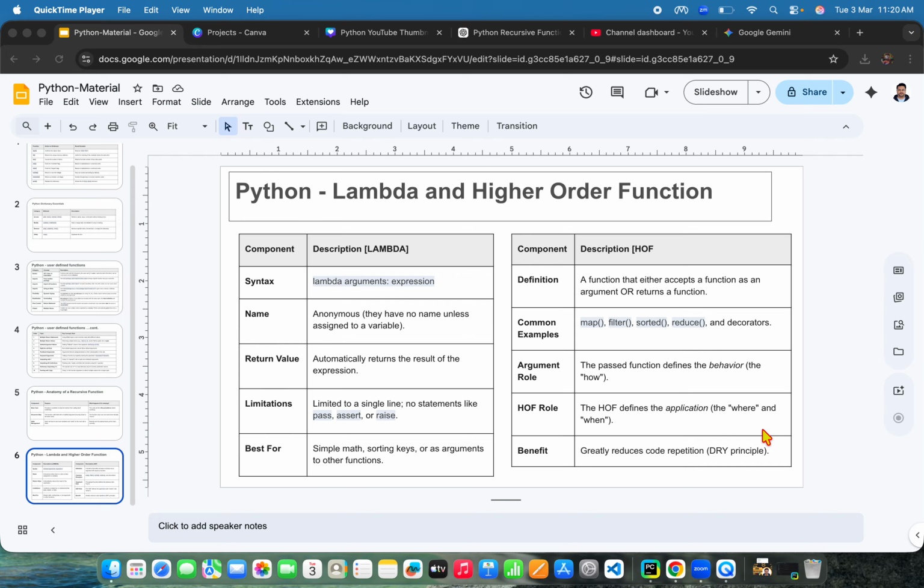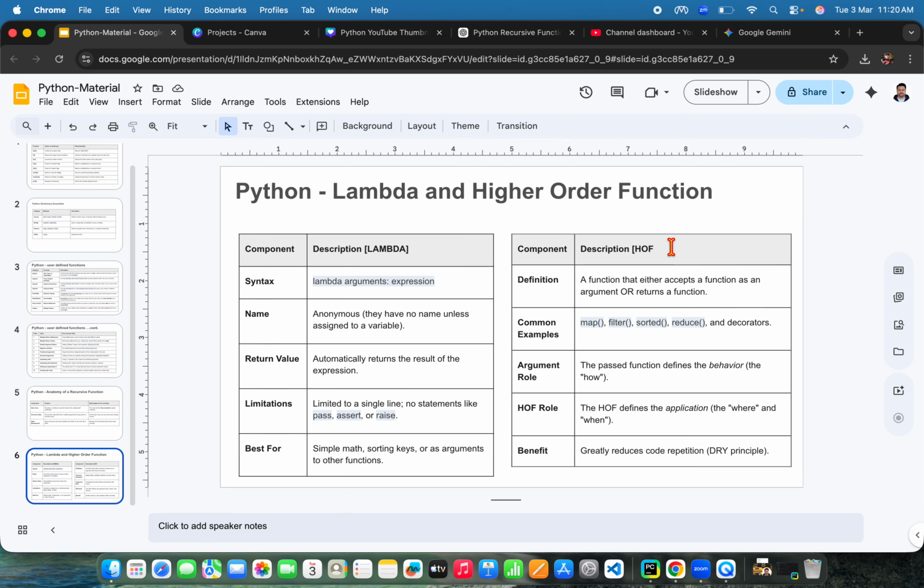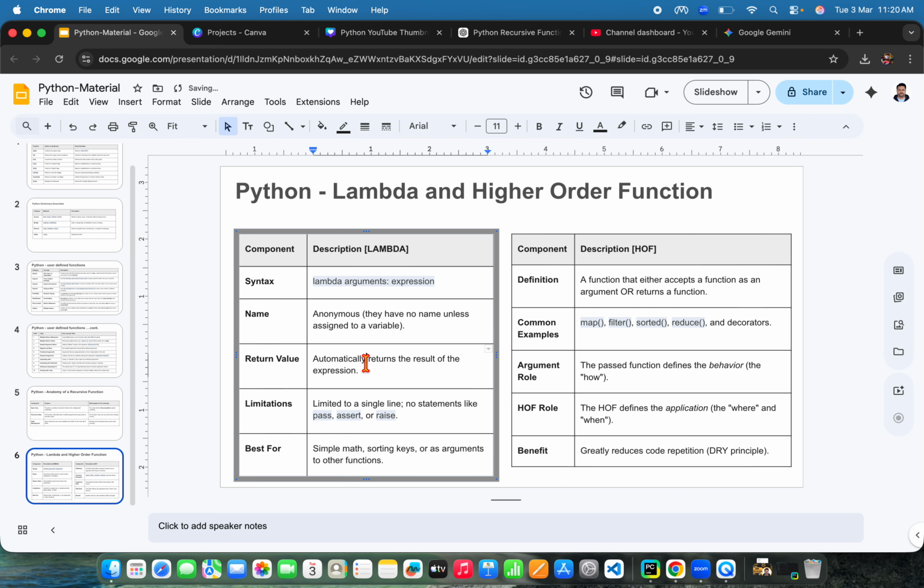and how we can use it in Python, and also what is a higher order function in Python and how can we create higher order functions in Python. Okay, so the left table is all about Lambda function and the right table is all about the higher order function. So first of all, what is Lambda function?